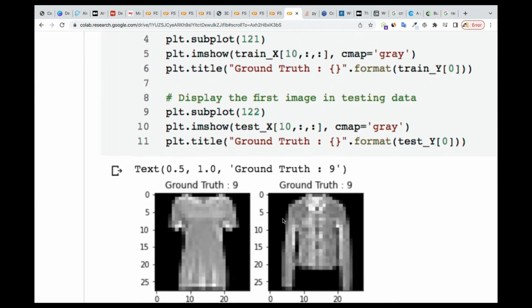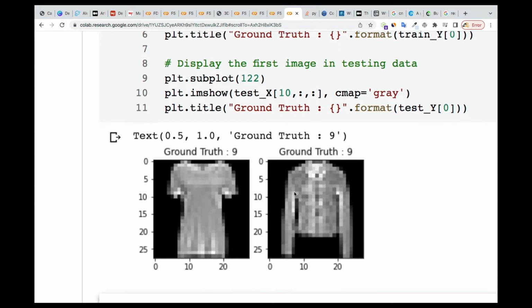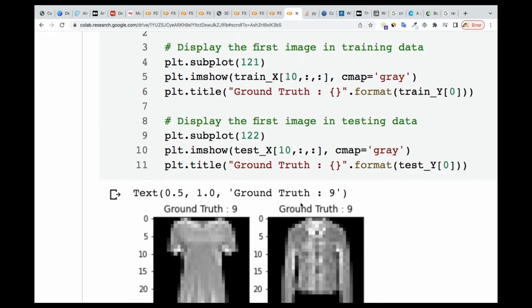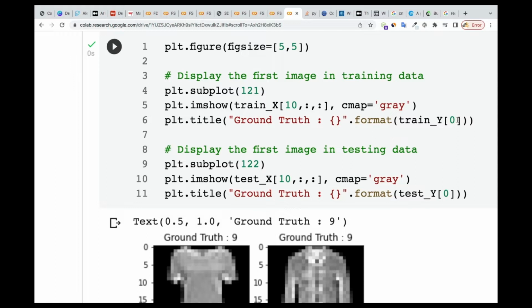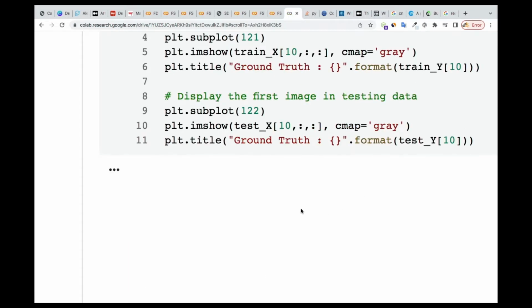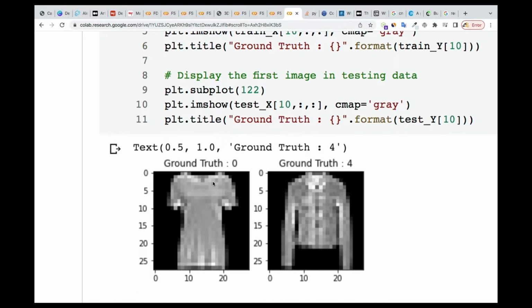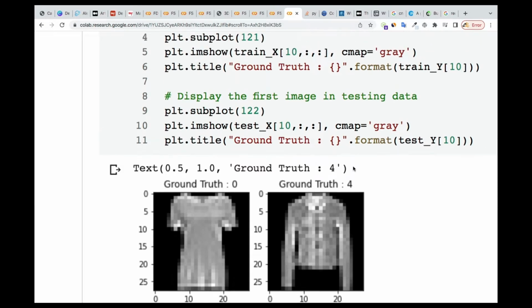You see that it's kind of a lady's top over there, and the label is 9. Actually the label shouldn't be 9. I should change this to match the corresponding label in the Y test and the Y train. So now let me do it again. The label is actually, see this one, this dress, the label is 0, and this kind of top, the label is 4 over there.